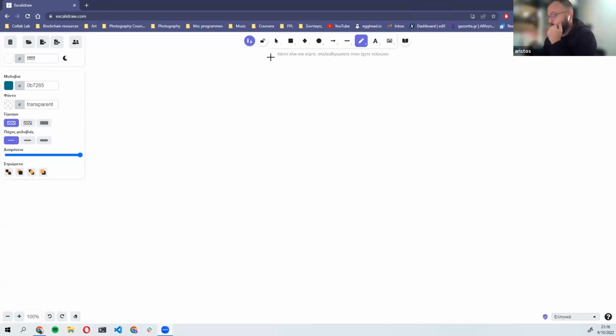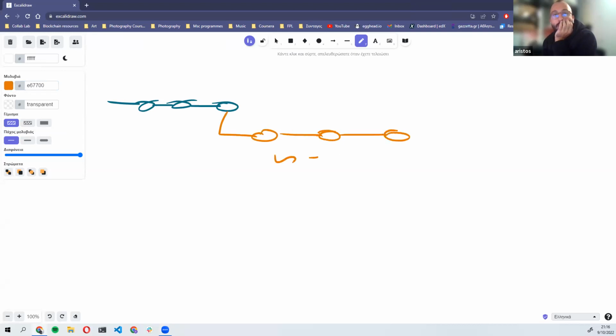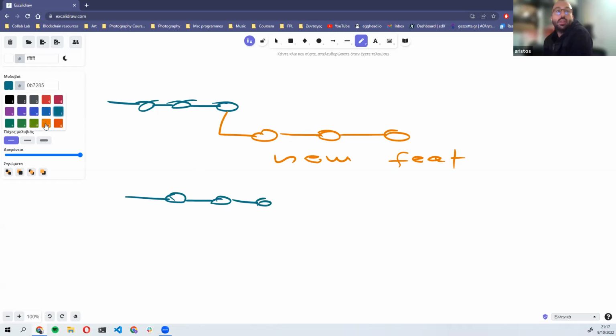Perfect. Okay, so what we essentially do is, let's say that we work on the project, we have our main branch, right? We have our changes. And at some point we create a new branch, which is the new feature. So when we merge, we merge the new branch with the new features to the main, right? So now our main is updated.